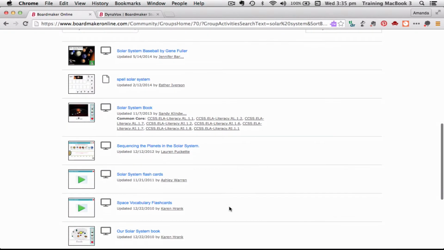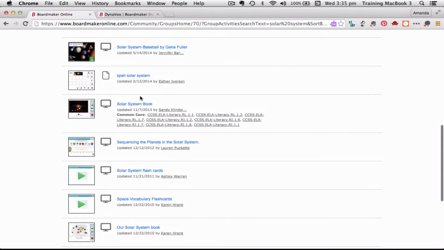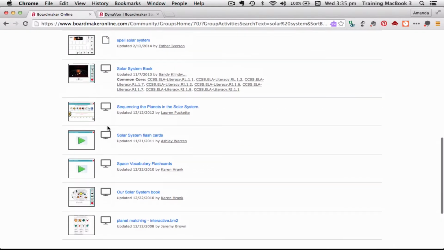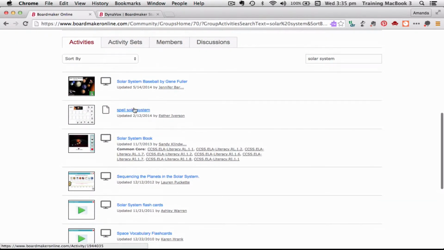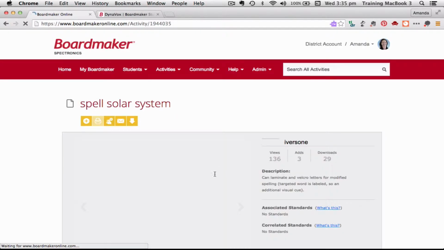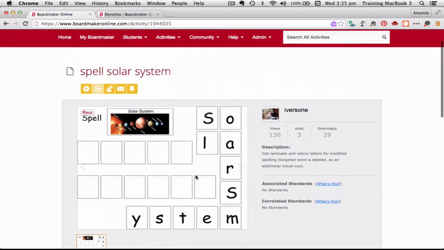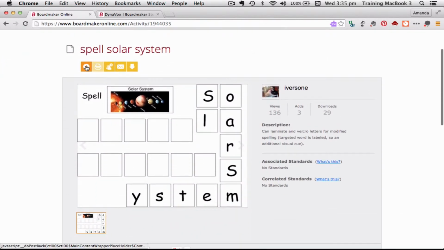And here's a little tip: this little icon, a piece of paper with the corner folded over, is a print activity, versus the screen one, which is an interactive activity. So depending on what it is that you are wanting, that's how you tell which activity you might want to add. So let's say I really like the look of this spelling solar system, where I can create how to spell the words solar system. If I really like that, then I just click add and it will add it to my activities.